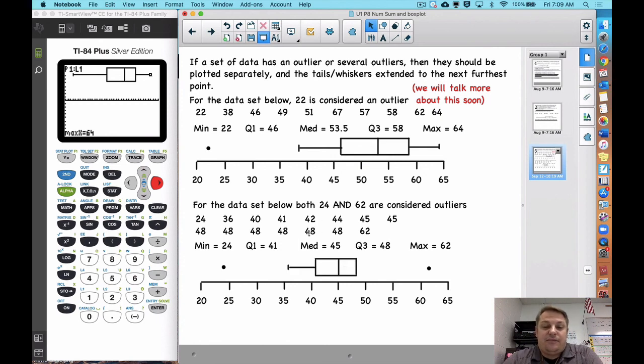Now the catch is, the next biggest one is 48. That's also where my Q3 is. So it's almost like the whisker is smashed so small that it's right on top of itself. This doesn't happen often, but I wanted to make sure we talk about one. If your next biggest number is the same as your Q3, there's just no whisker on that end. Same could happen on the low end too. So that would be how you draw box plots for no outliers, one outlier, a couple outliers, or even if there is no whisker at all.